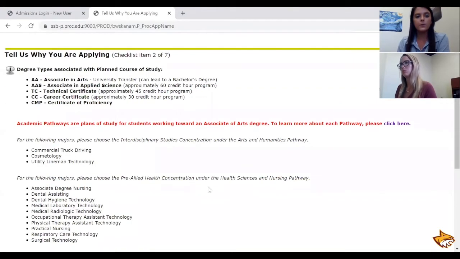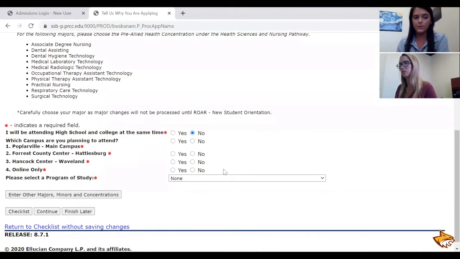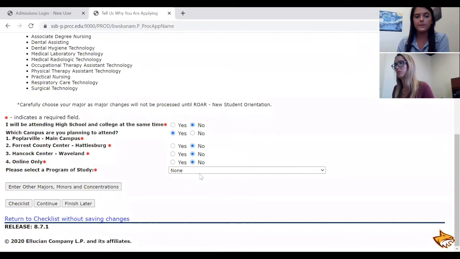Right here just gives us a little bit of information about your planned course of study. So what kind of degree or pathway you're wanting to pursue. So are you attending high school and college at the same time? I will click no, but of course if you are, you will select yes. Which campus are you planning to attend? Notice right here that there's red asterisks along each one of those. So you do have to fill all of those out. So I'm going to select that I want to attend the Poplarville, which is our main campus. And then I'm going to select no for the rest of the campuses.